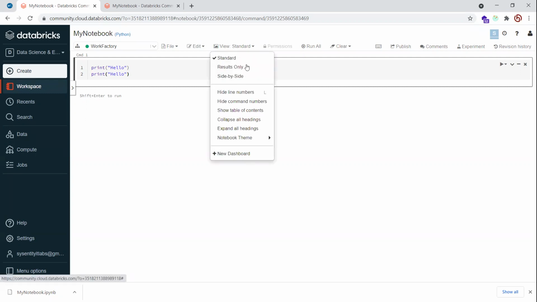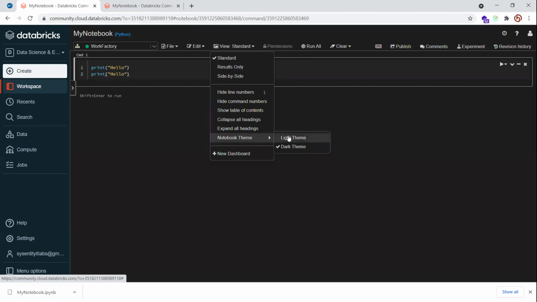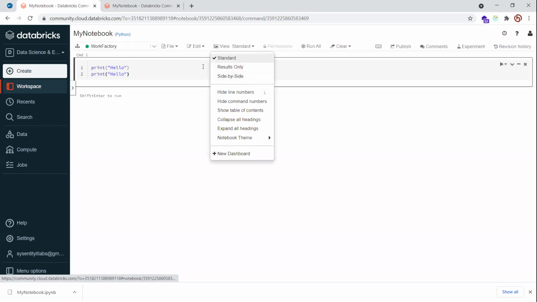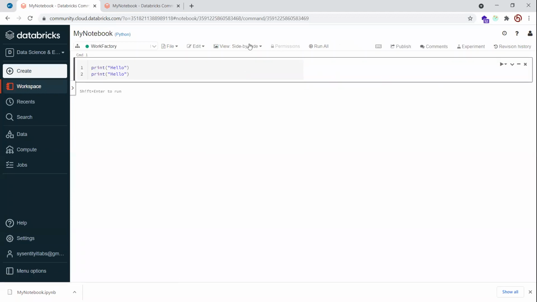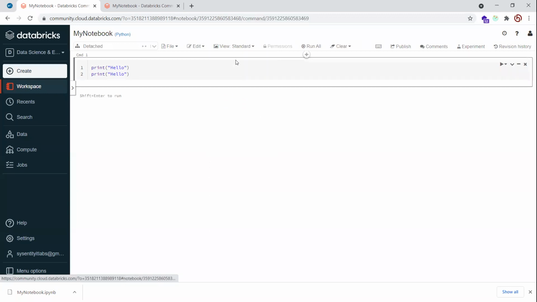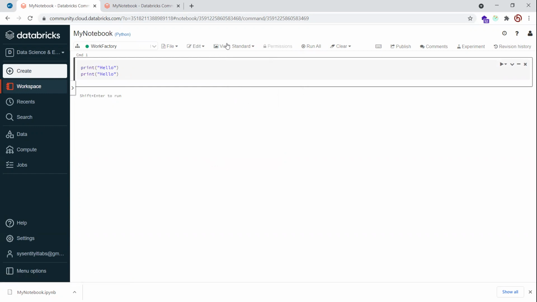And the view, how it will help you, it will not help much, but it is the way you can change the interface and the appearance. It is only for you, not for the complete group. It doesn't matter. And you can see the standard and results only, or side by side, right? That simple view, standard in the sense cell in the top and result in the bottom. So you can see the line numbers here. If you want to hide them, you can. If you want to keep them, you can, right?